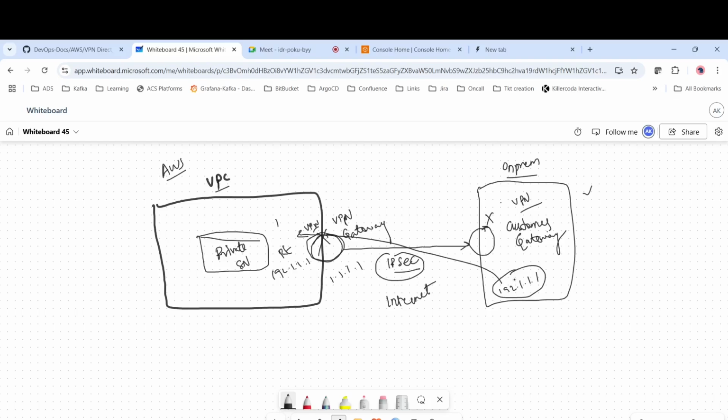In case you have to access this IP address 192.1.1.1 which is on the on-prem server, we have to enable the route table. Okay, so what we have done: in case we have the VPC in AWS, first we have to configure the VPN gateway. Then from on-prem, the customer gateway, and then we will have the communication over this one using IPsec, that is the protocol.